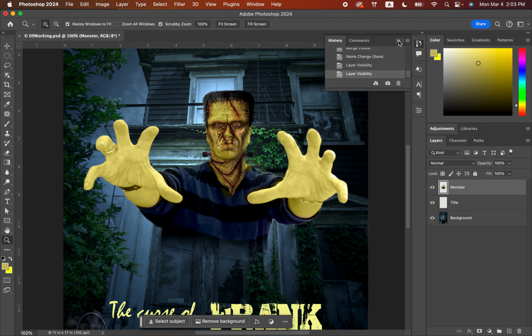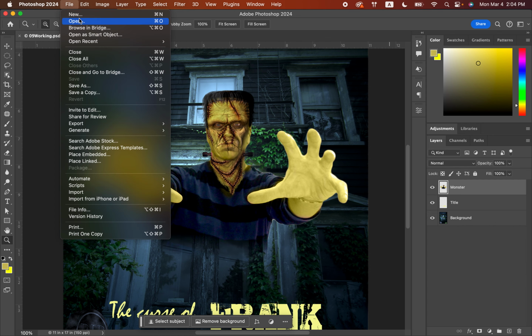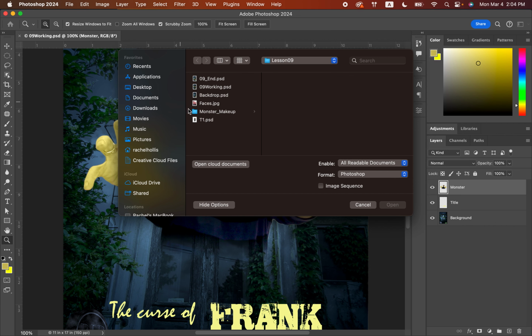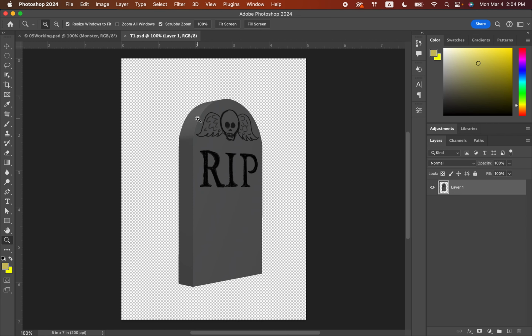Now we're going to experiment with filters and effects. So we're going to open a new file. We're going to save what we have. We're going to go up to File, Open. And we're going to open this T1 PSD file. The tombstone is plain, but we're going to add texture and color to it.